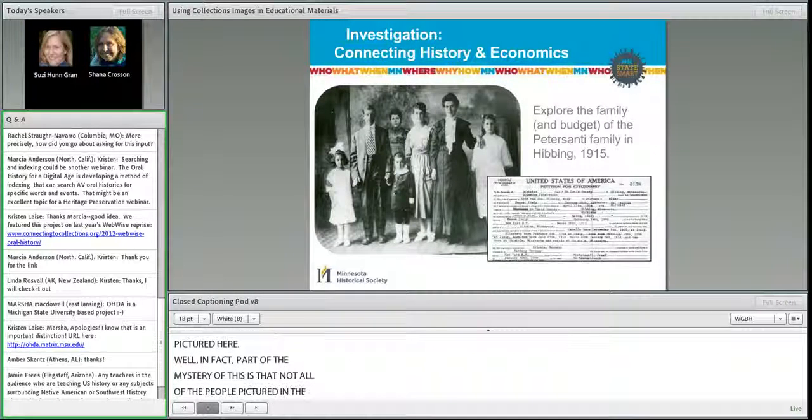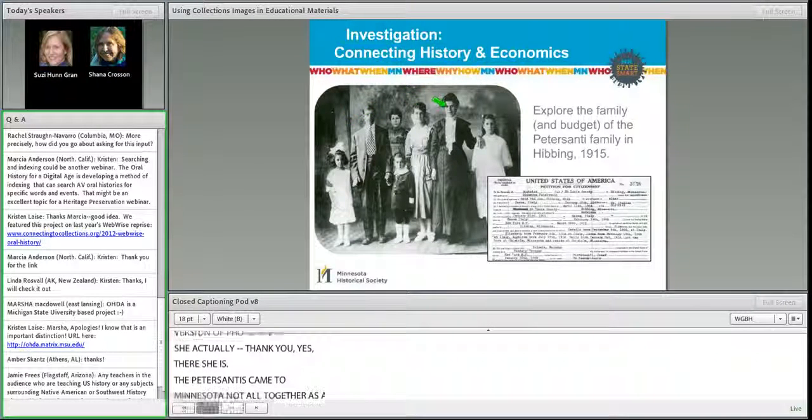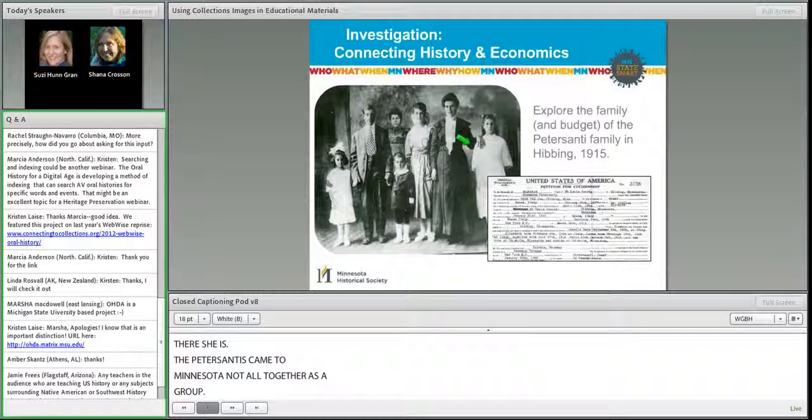And maybe you can look at this now, and we'll ask you the same question that we ask students: is there something unusual? Does one of the people in this photograph look slightly different than the others? And as students find out later in the activity, the woman third from the left has been added in later, which was an early version of, say, Photoshop. Oh, thank you, yes, there she is. The Peter Santis came to Minnesota not all together as a group. First Giuseppe came, and then Maddalena came and brought her remaining daughters with her, except for the oldest, who stayed in Italy.